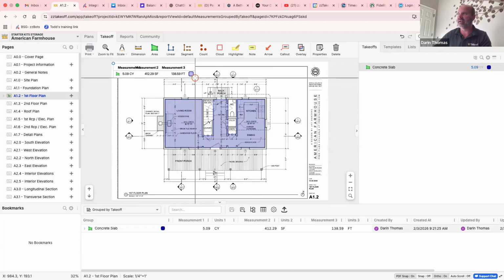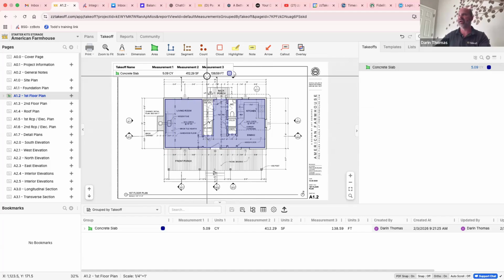We'll pull this out a little longer. There we go. And there you go. I have all three measurement types here. And not only that, another new update here is you can now view the worksheet down here, your reports. Okay, so I've got my concrete slab. I've got my first measurement of cubic yardage, my second one of square feet, and my third measurement of linear feet. Okay, and this can all be customized.